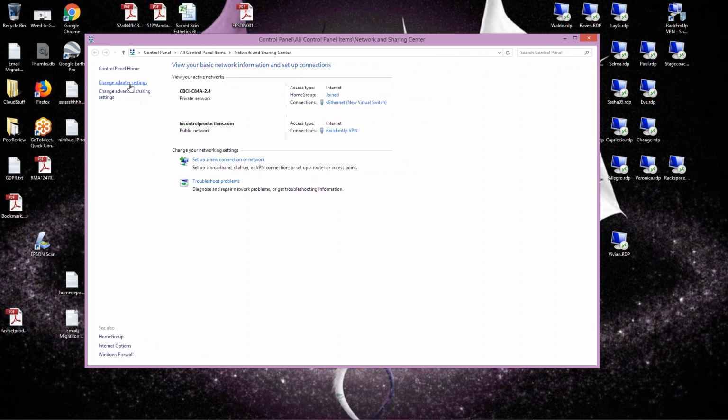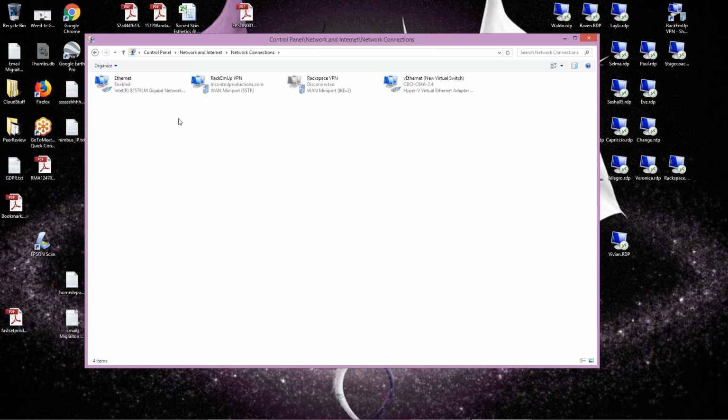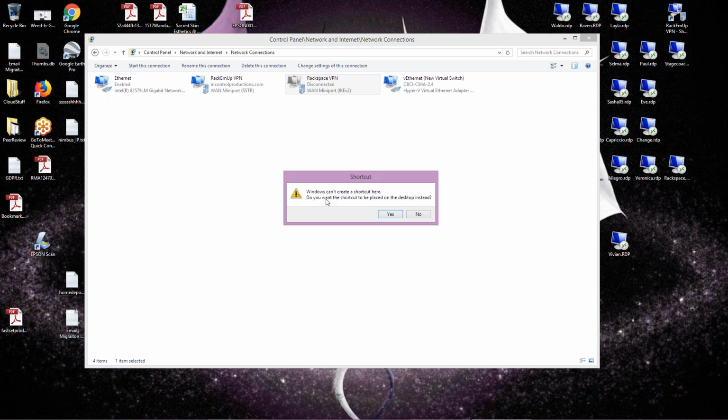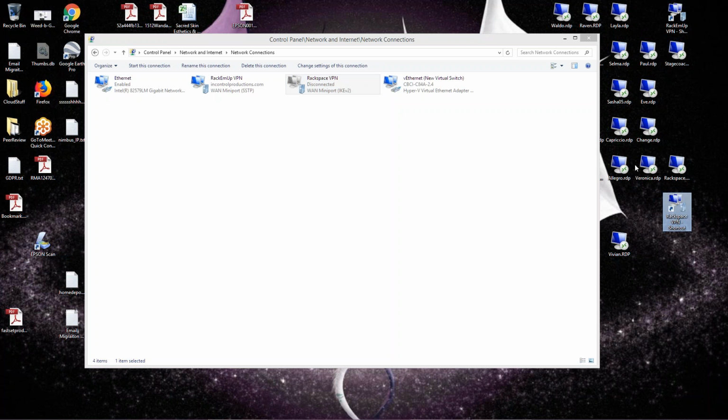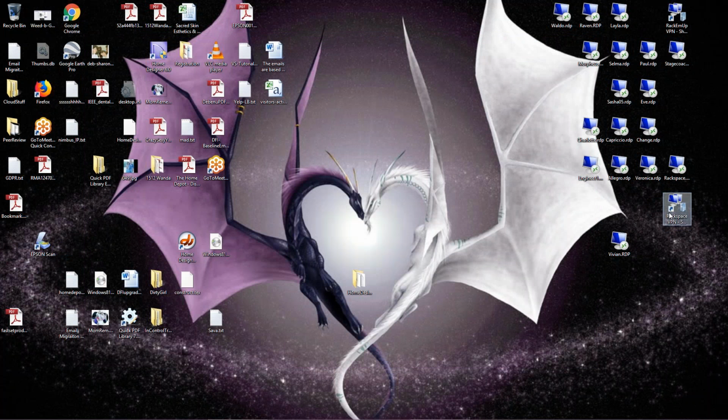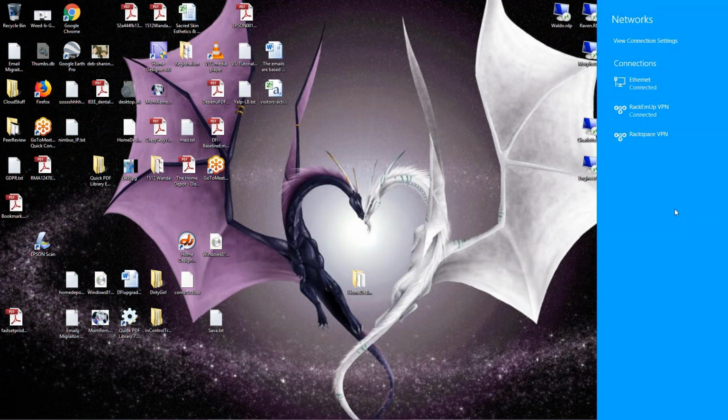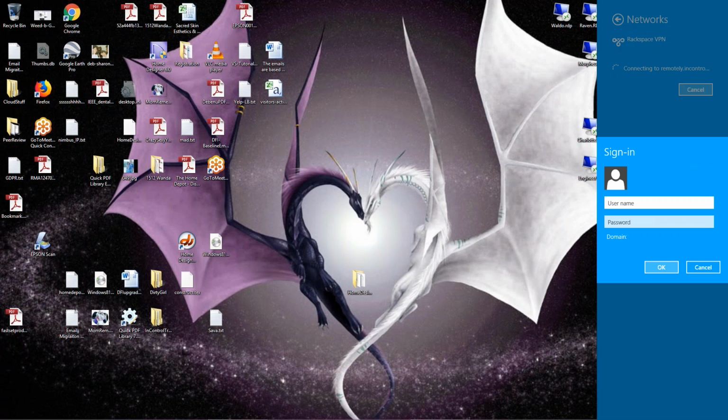So you can come back over here, change adapter settings. And you see, this is the one that I just created, Rackspace VPN. So I can say create a shortcut. It'll tell me that the shortcut has to be placed on the desktop. I say OK, and there's my shortcut. It's just easier to access it from a shortcut. So I'm going to come over here, double click it. When I open this up, it's going to say connect, and it's going to ask me for my username.